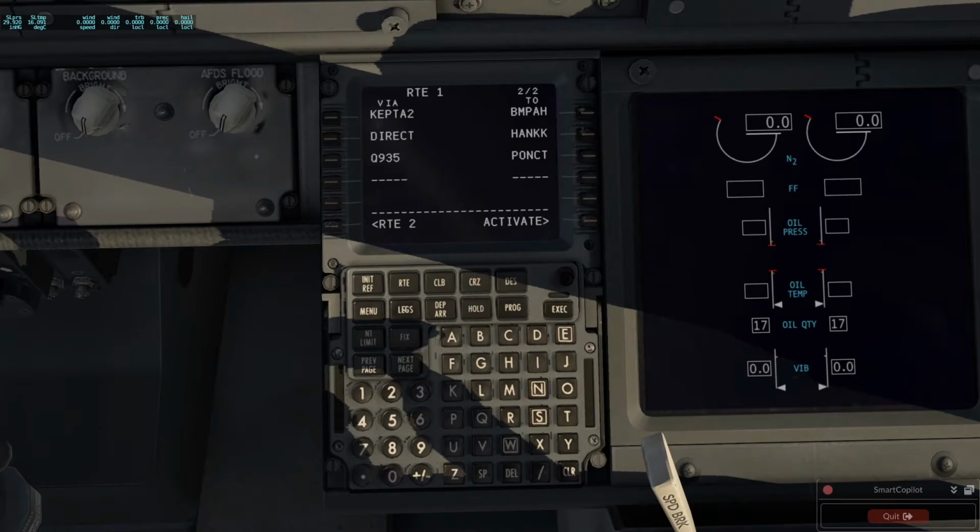Q935. And you're going on that waypoint. You're going on that airway, and you keep on going. But hang on, there's a couple of waypoints here that are not on the flight plan. Strange. How do we find that out?